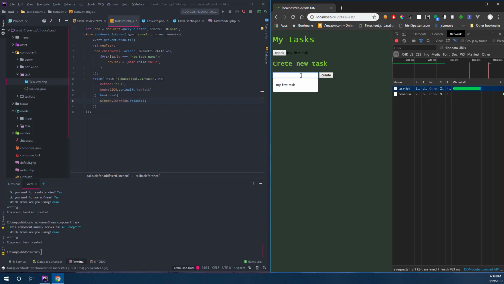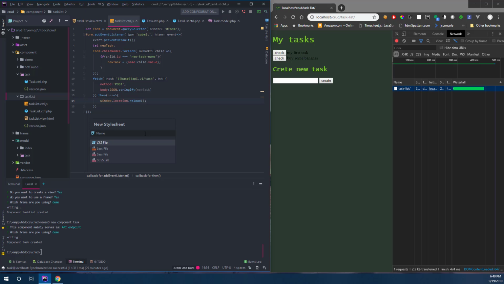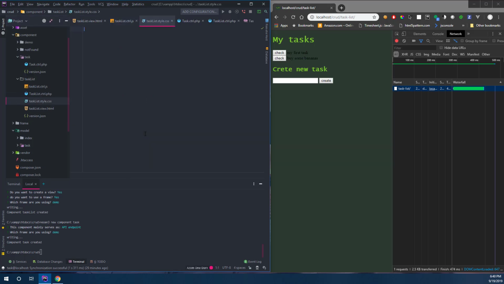So let's just say buy some bananas. Yep. And just to get a little bit of basic styling here, I don't know how well you can see that. Let me quickly create a style sheet that I'm going to call task list.style. Again, that's a naming convention to load it automatically. And that's just good to know.